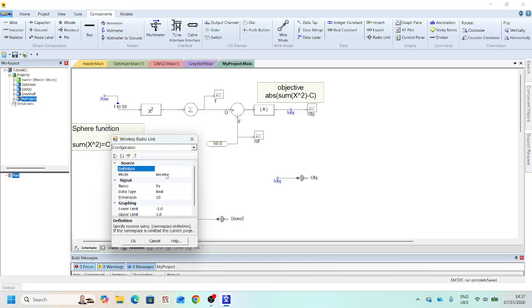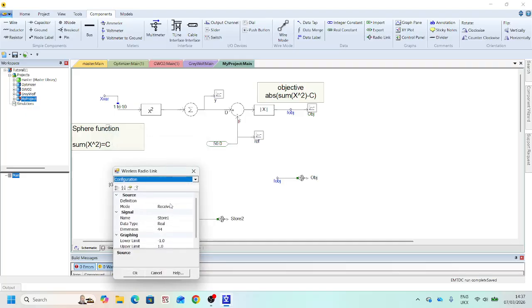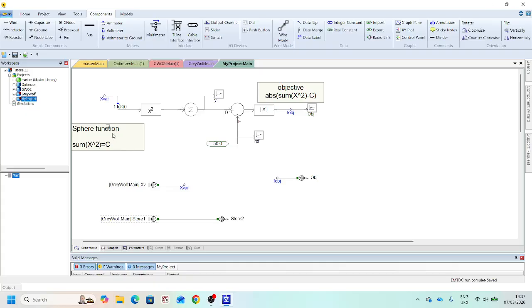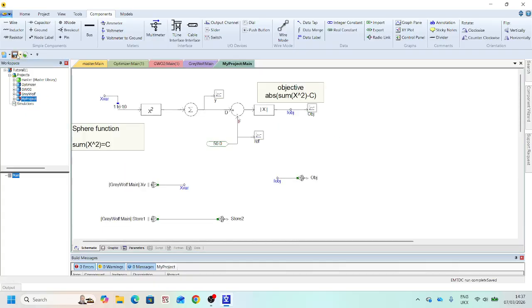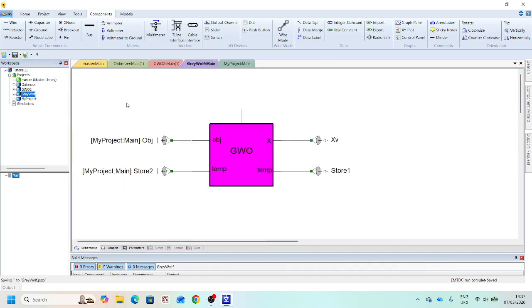Same here for XV. Where am I receiving from? From Grey Wolf main. So I should be careful also. Grey Wolf main, and I will copy this one. I will use it here too. Okay, so this is now our two projects. I will save this one, save this one.